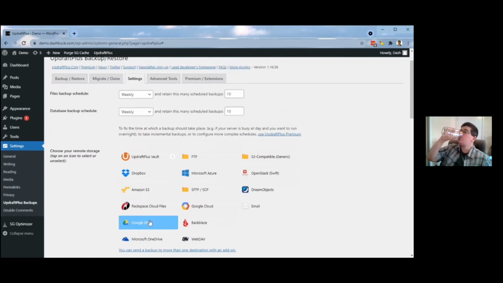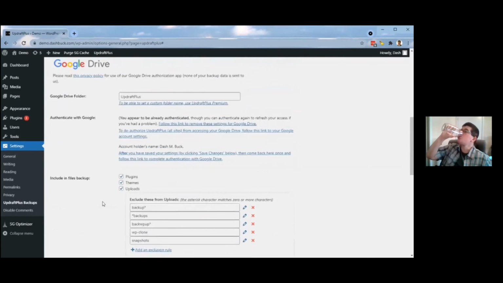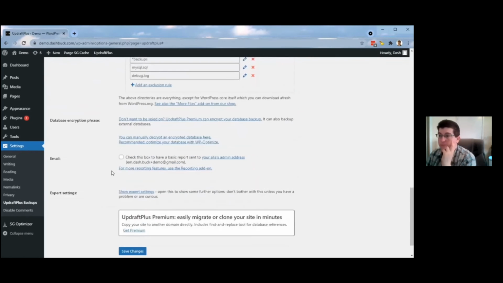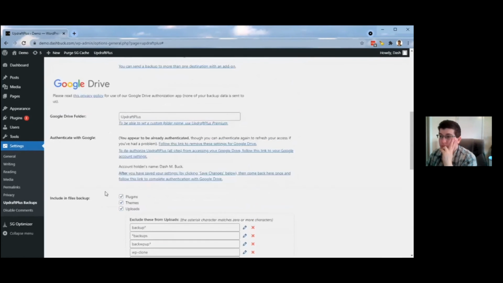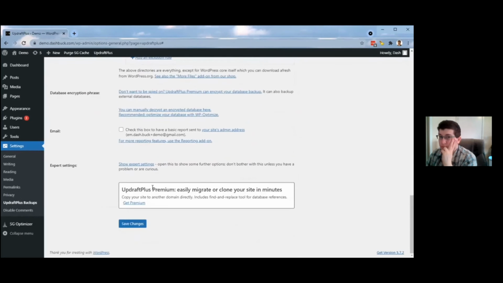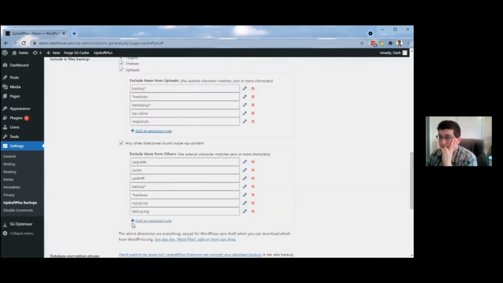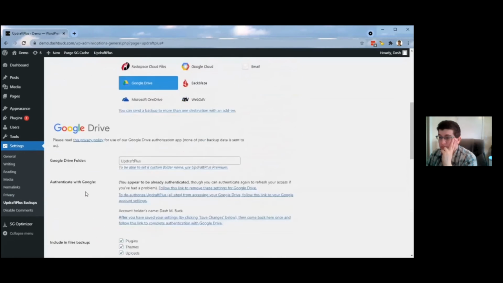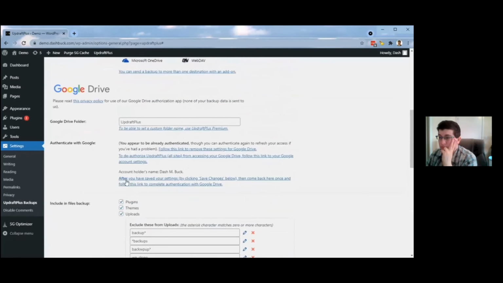So once you've chosen your remote storage, then you're going to want to scroll all the way down to the bottom. You don't need to worry about any of this stuff for now. It's always something you can come back and start to get interested in later, but the defaults are pretty much fine for most people. And then say save changes. And once you've done that, what you'll want to do is follow these instructions. After you have saved your settings, come back here and follow this link to complete authentication with Google Drive.